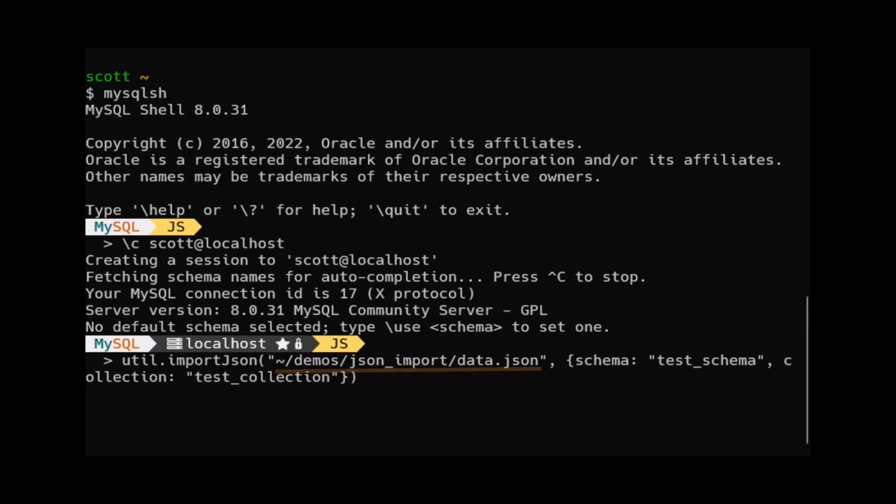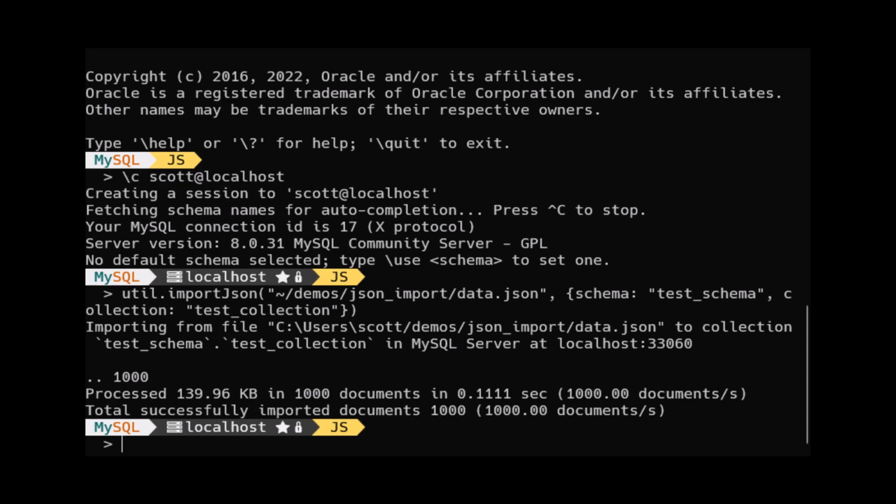If you are on Windows, you must use a forward slash as the path delimiter. If you don't, you will get an error that the file does not exist. The second argument is a JSON object that contains the schema name and the collection name. In this example, we are using test_schema and test_collection, respectively. When we execute this command, we will receive a message telling us how many documents were imported and how long it took.